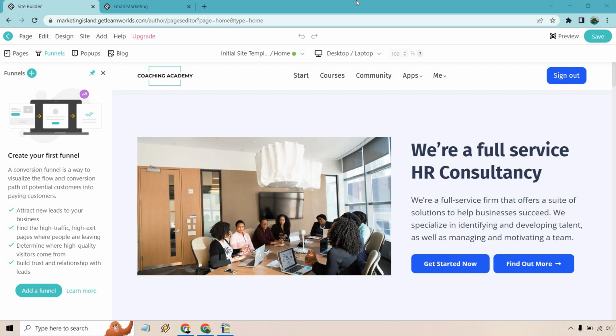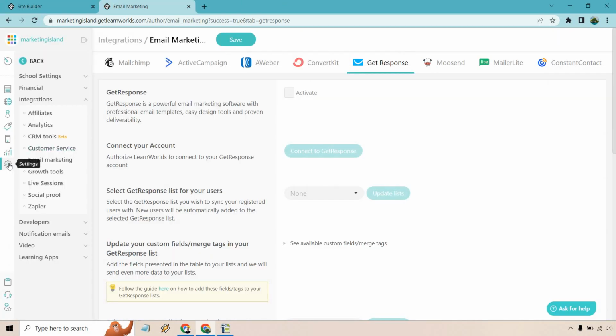So before we begin, I do want to talk about any possible email integrations because if you are creating funnels, there's a good chance you're going to be collecting opt-ins. So what you can do, if you go into the settings section and of course under integrations, click on email marketing. As you can see here, there's going to be a few that you can integrate with.